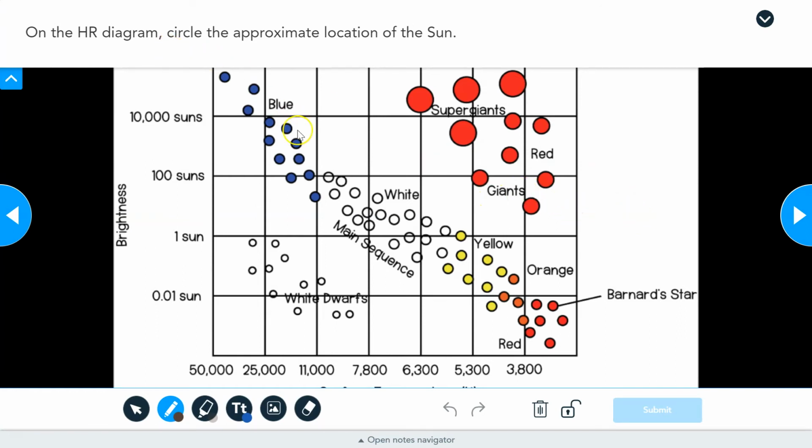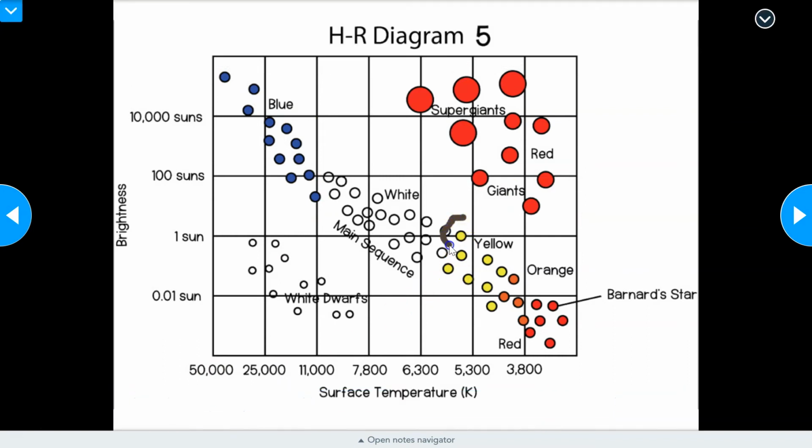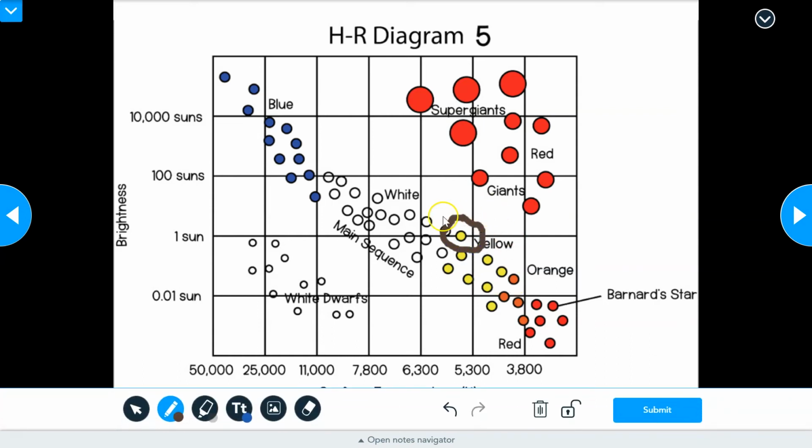On the HR diagram, circle the approximate location of the Sun. So that is right about here. You can circle that one since it's the brightness of one sun and a yellow star and has a temperature of about 5,500 degrees.